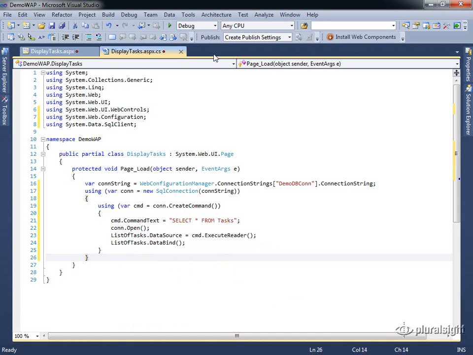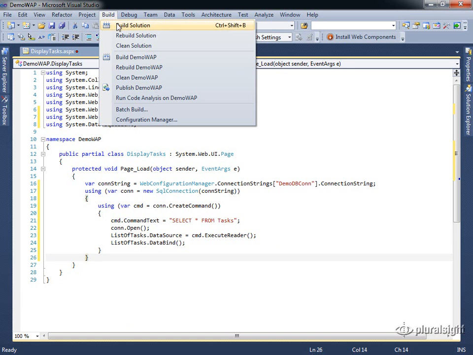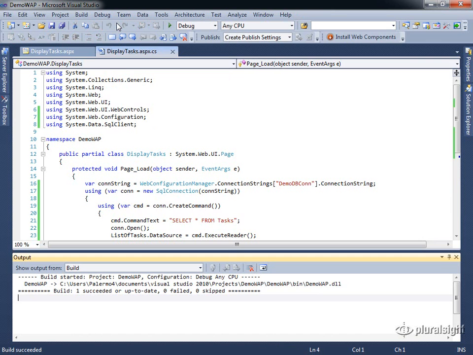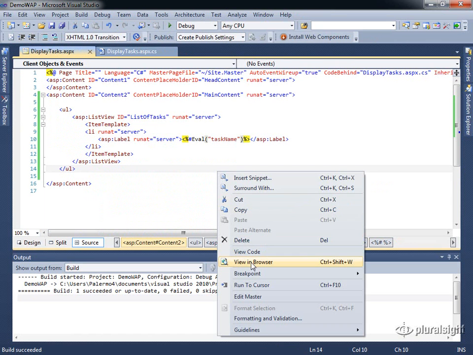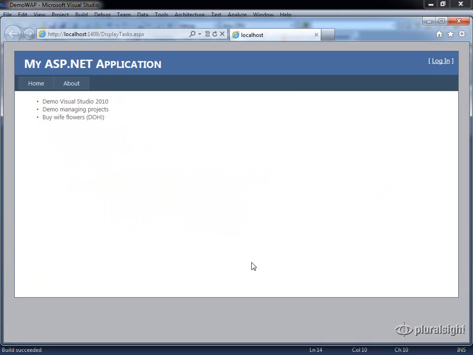I'm going to build and then view in the browser and see all my tasks to do. All my tasks appear in Internet Explorer, and of course I better do this one as soon as possible.